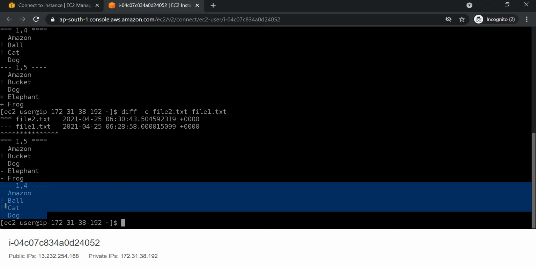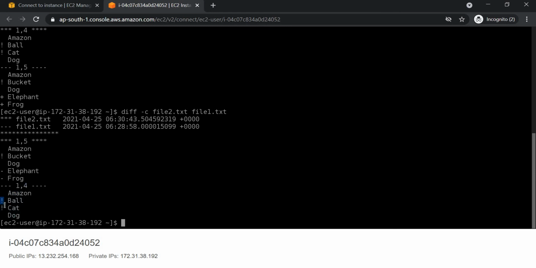And this symbol shows us the difference between the two files, and where we do not have the symbols, those are the matching elements or the matching contents in the two files.